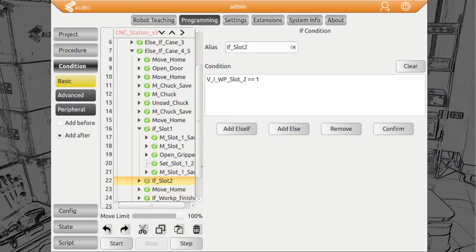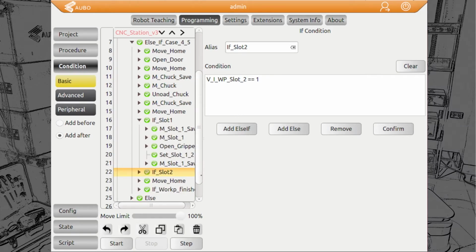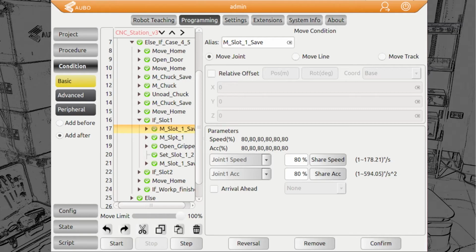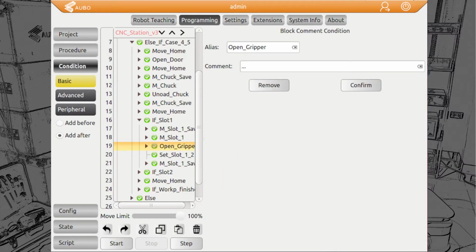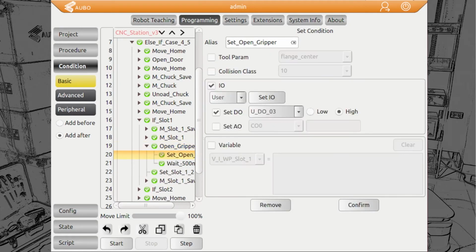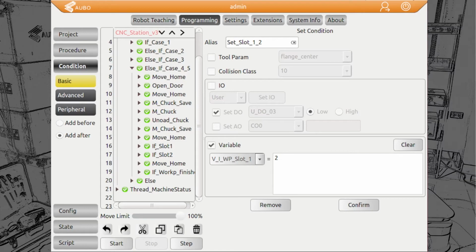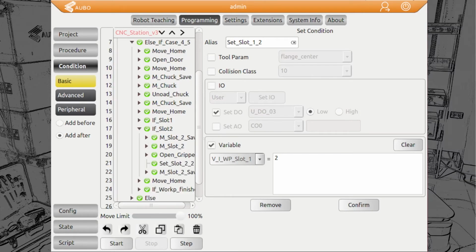So what do we do here? It's the opposite way of what we've done when we grip the workpiece from the slots. We move to the safe position, right? It's the same. Sorry, it's absolutely the same. Just we're not closing the gripper, but we're opening the gripper here, right? So we set it open, wait for a little bit, and then we set slot 1, 2 equals 2, which means we have a finished workpiece in here. Okay, and exactly the same for slot 2, just that we move to slot 2 here.